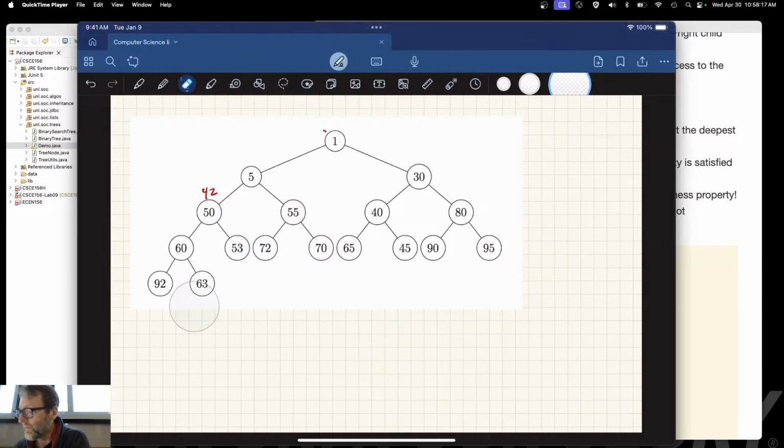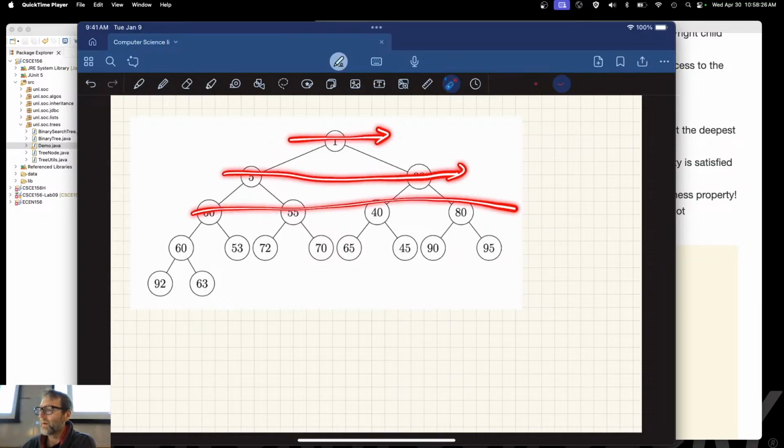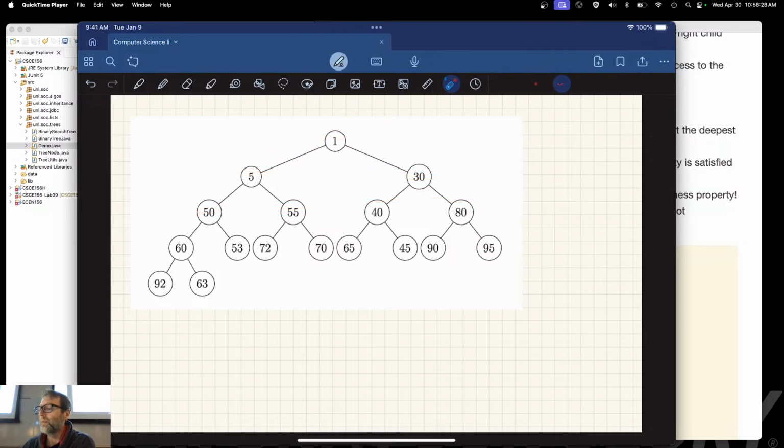All right, so what if I were to read this left to right? If I were to read this: 1, 5, 30, 50, 55, 40, 80. So let's write that down. 1, 5, 30, 50, 55, 40, 80, 60, 53, 72. That's as far as I'm going to go.